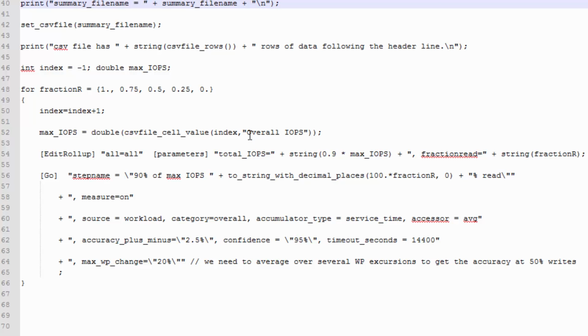A CSV file is considered to have text string column values, and so what we're doing here with this built-in function is converting the text string to a double precision floating point number. So this is how we extract max IOPS from a previous test step. We just find the CSV file, pull out the row number corresponding to the step, and pick the column according to the column title, overall IOPS in this case.